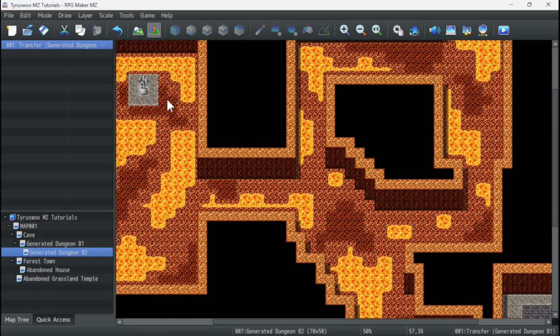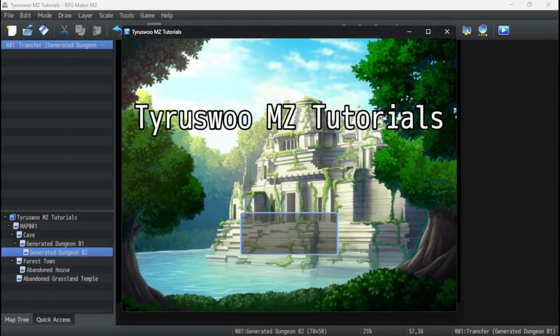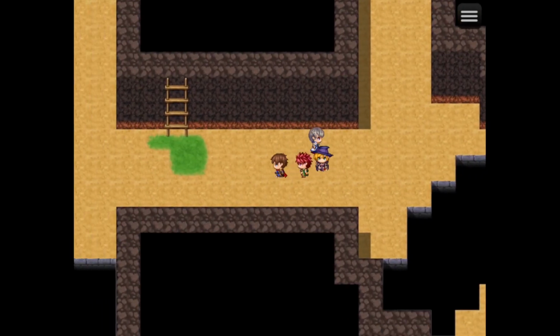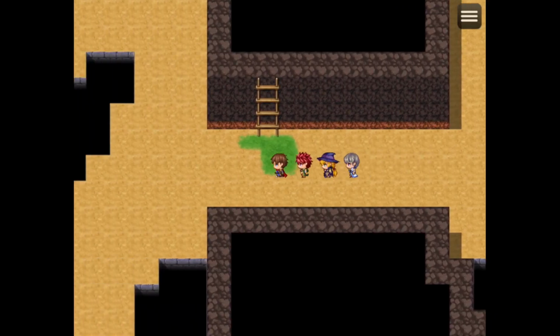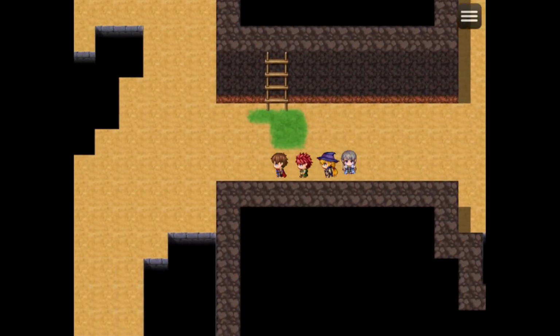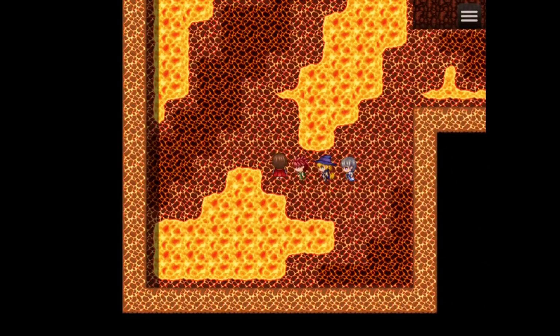And if we just test it out, we can go to new game. Okay, so we're able to fall down into this map, and of course we're able to get back out of it and go back in again. Now if we fall down, we'll go to the place that we fell down it from above.